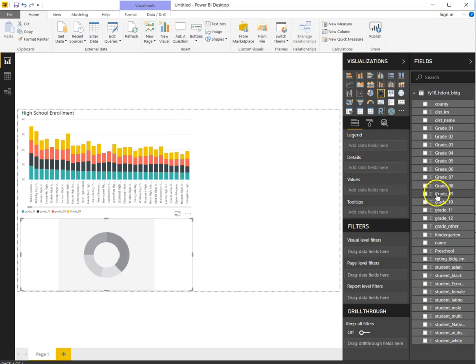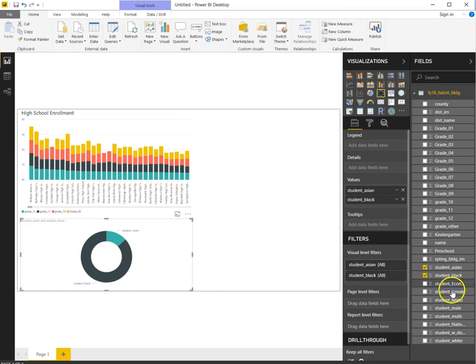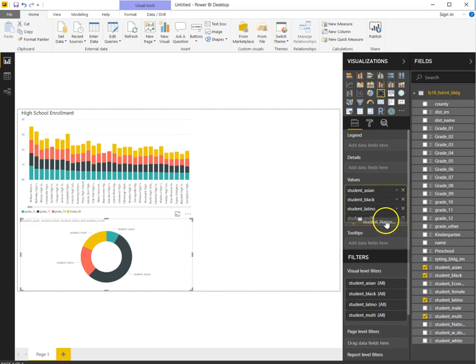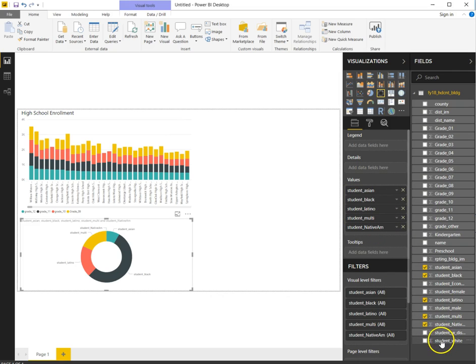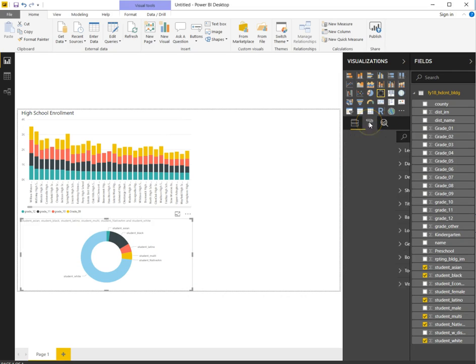And now I need just to add my values. So I wanted to add Asian as values, Black as values, Latino, multi, Native American, and white. So we'll add those 6 values. I think I've got all of those. And you can see those showed up. So now I want to format this thing. So I'm going to go to the paintbrush.